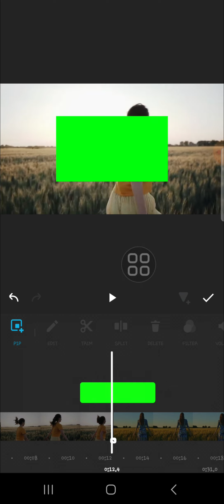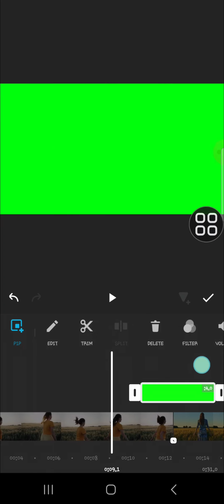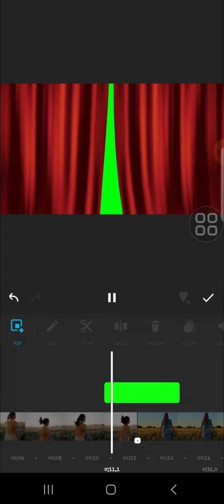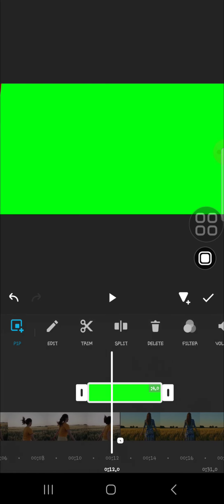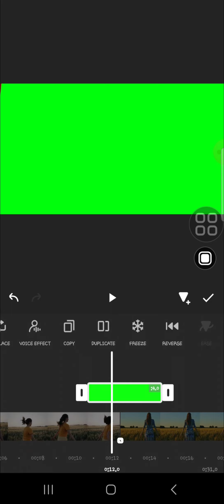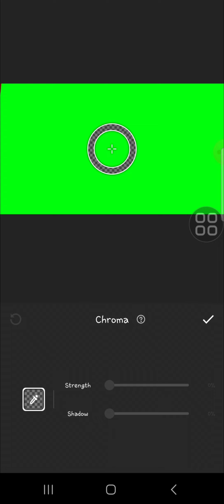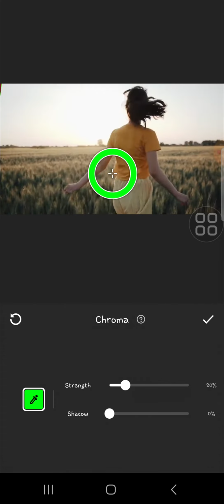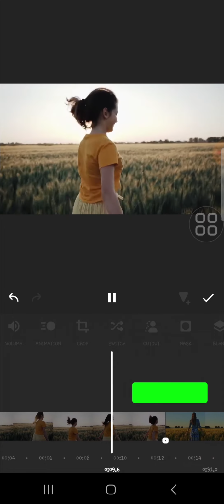Wait, I'm going to click on this autofill button to fit the screen, and then I'm going to remove the green screen. Wait, I'm going to select the red curtain green screen, and we're going to go to the chroma feature to remove the green screen. You can select chroma and pick the green color, and then you're going to increase the strength and also the shadow, and click on the check mark, and let's see the result.